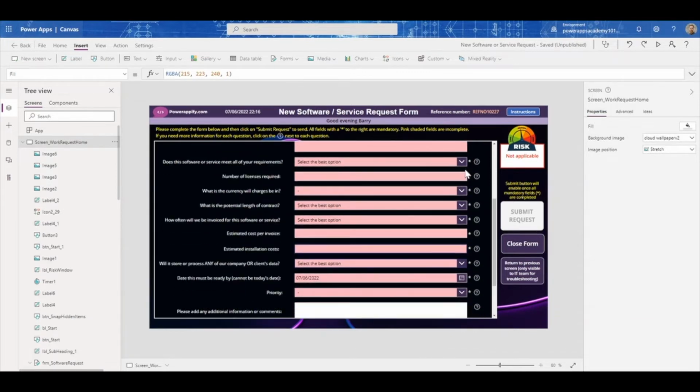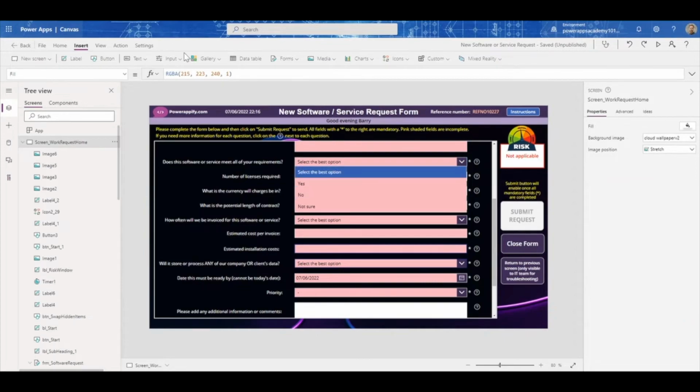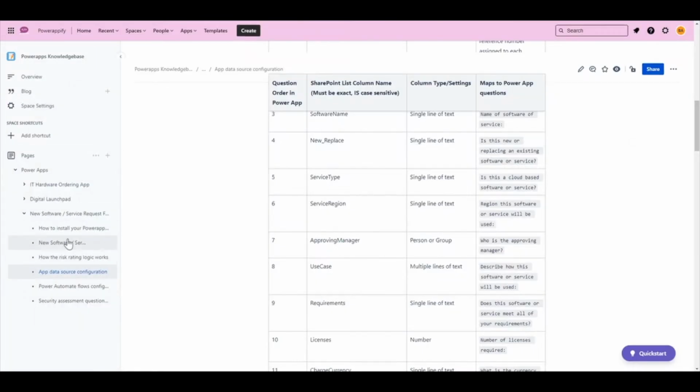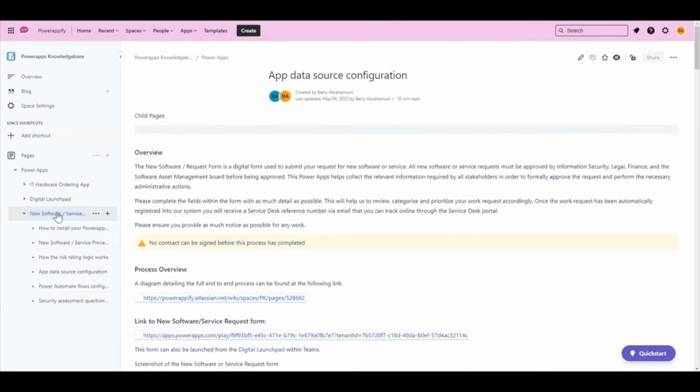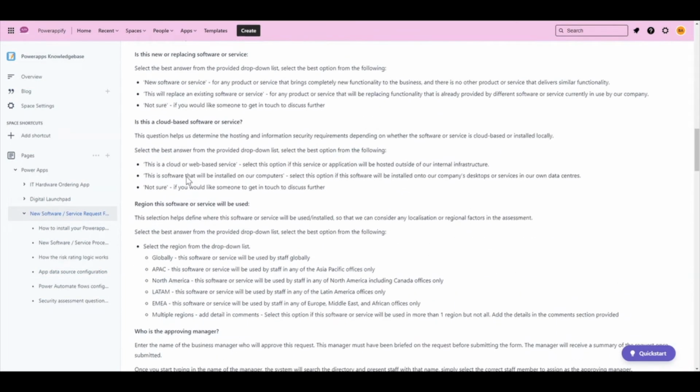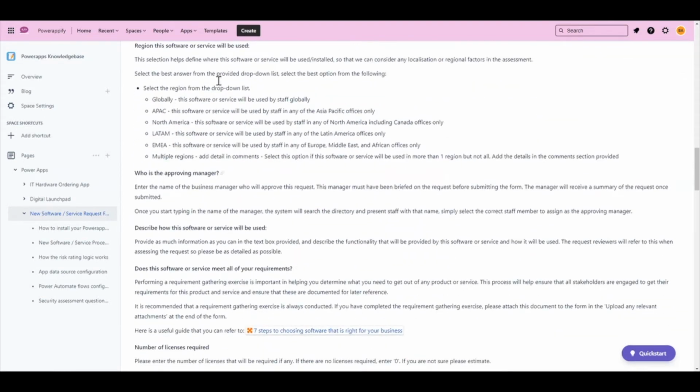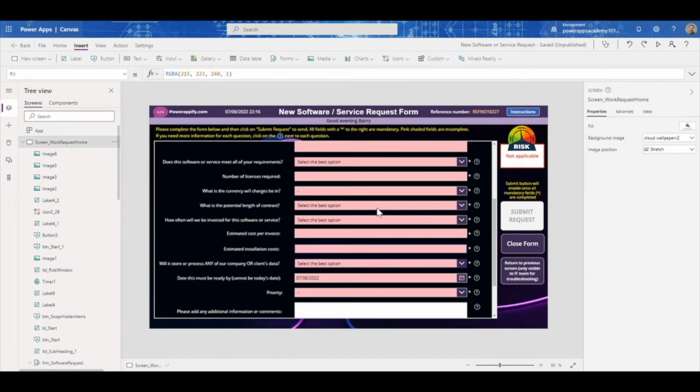These are all defaults. All the options in the drop down lists here are in the documentation for the form. Over here it basically tells you each of them. It gives you all of the options for each of the drop down lists, so that's all configured there and documented for you. Obviously you get all that documentation when you download the app template.